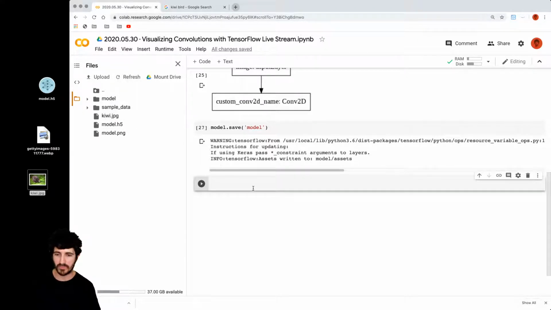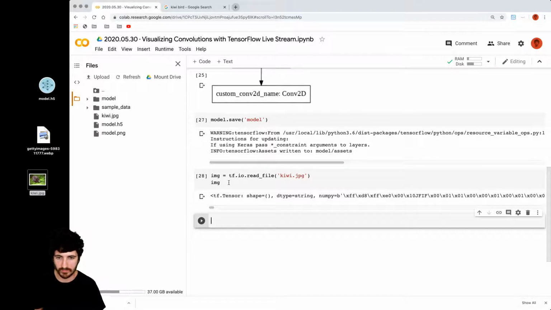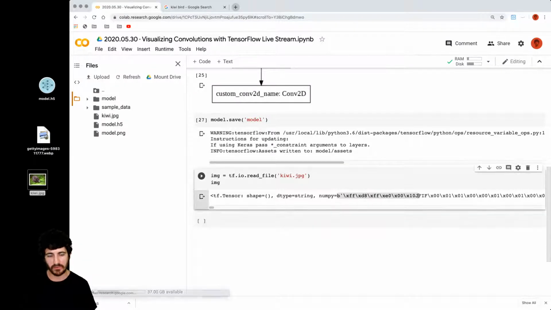We have kiwi.jpg there, and TensorFlow gives us an API to load image data as a tensor, right? So we will do here tf.io.read_file, and we just say kiwi.jpg. Again, we can debug that that's working, and we have already a tensor, but I think it's just binary information, so it's not actual numbers. That's what we want. We want the actual numbers, a matrix representing the colors, the RGB channels.